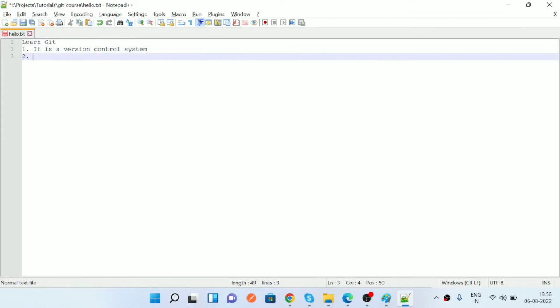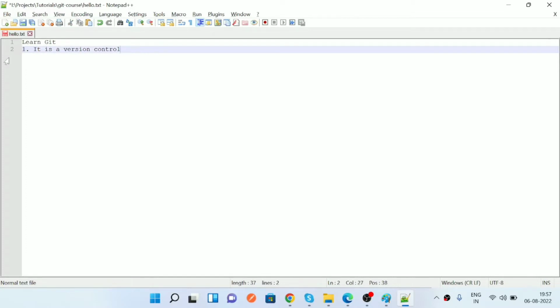So let me add some more thing. Used by organizations. For example, this is the text in that file. Tomorrow I feel like modifying this file, okay. I just remove some of the content of this file, okay. I saved it.